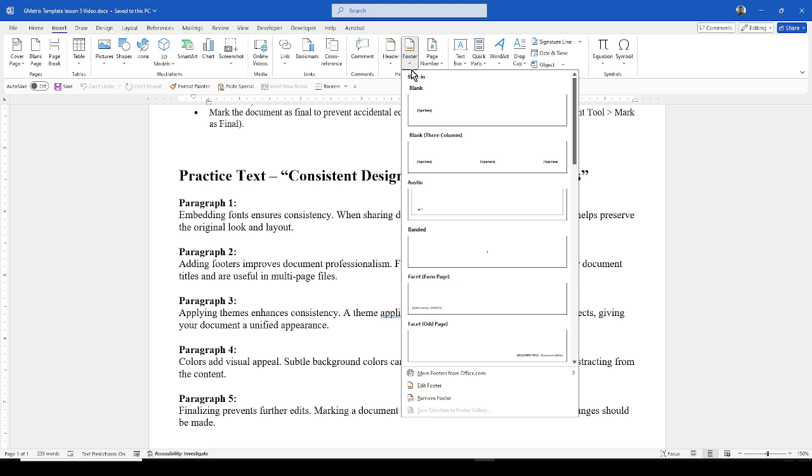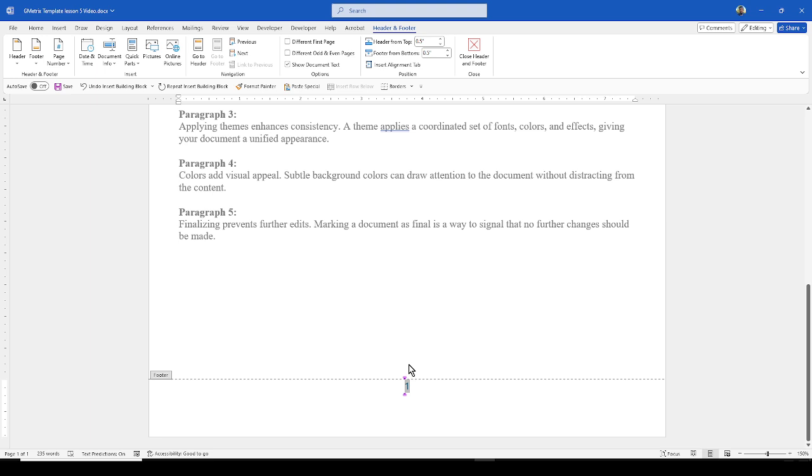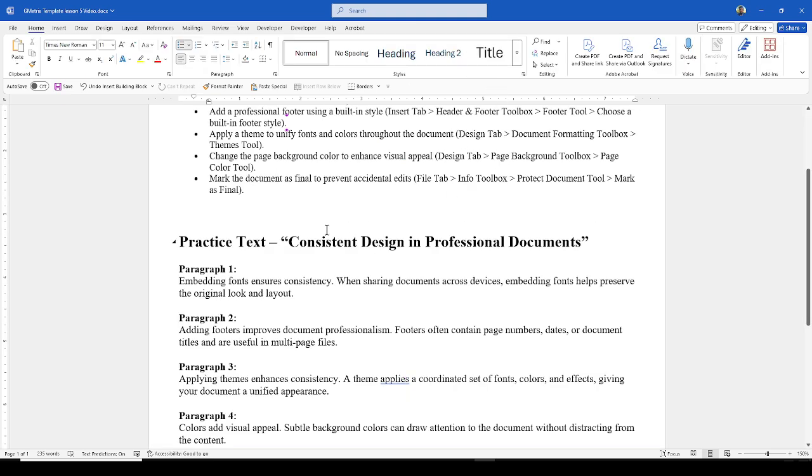It doesn't specify a specific footer, but GMetrix will. So we're going to use banded. Okay, so make sure you use the banded footer. Okay, no being creative here. They'll tell you exactly what they want. So after that, go ahead and close your header and footer.